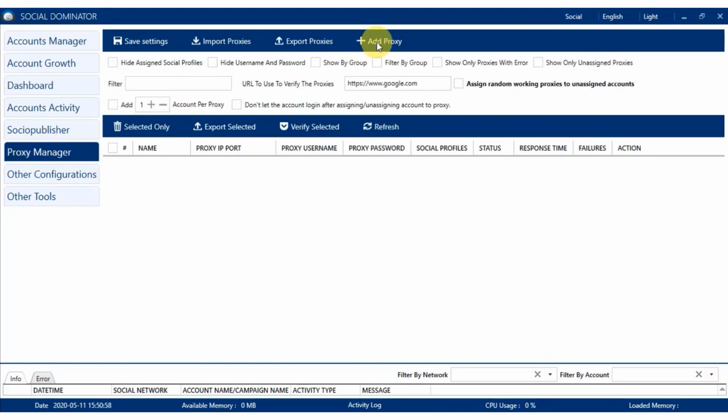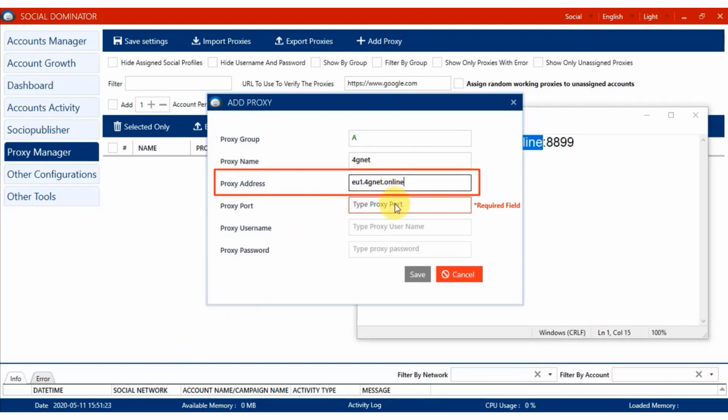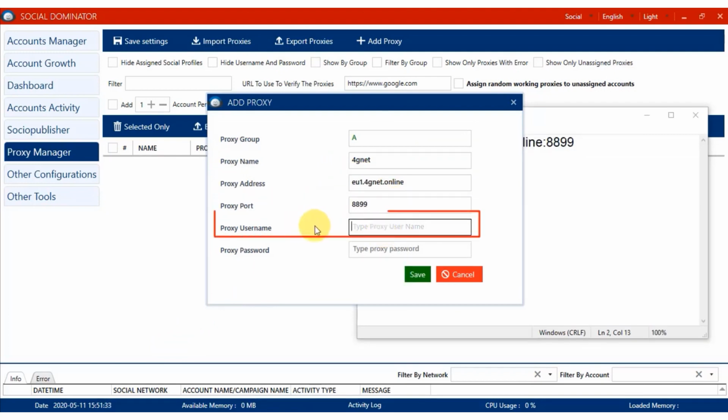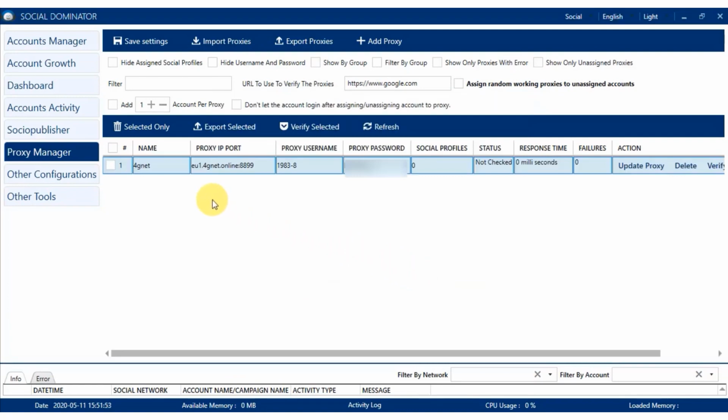A form will appear for proxy configuration. Begin by entering a name for the proxy in the proxy name field. You can also assign the proxy to a specific group by creating the group name. In the proxy address and proxy port fields, enter the IP address and port of your proxy. If your proxy requires authentication, input the username and password in the username and password fields respectively. Once all the necessary information is entered, click the Save button to finish the setup. That's it. The proxy configuration is now complete.